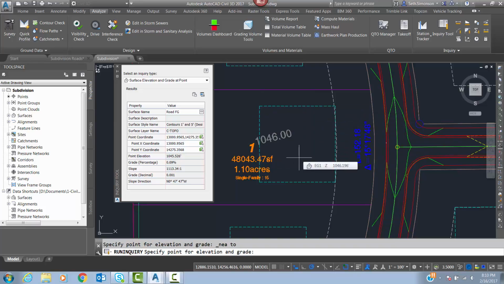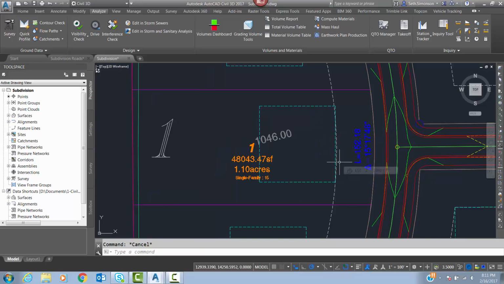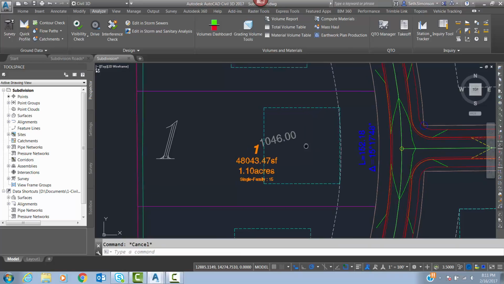What I'm going to do, to be a safe amount, is just add 3 feet to it. So basically I'm going to take this 1045, add 3 feet, which will give me 1048.5. Now from here, I'd probably want to round to the nearest foot, so I'm going to take it to 1049, just to be safe, because I can change these elevations later. So I'm going to close out of my inquiry tool, and I'm just going to remember that 1049.